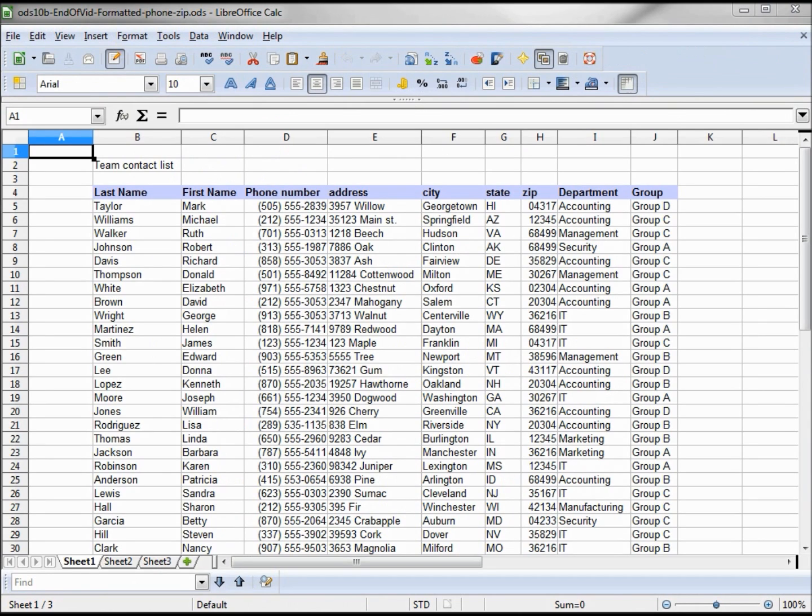The first thing we need to do is to create our database spreadsheet list of names. I'm going to start with a list of names I created for the Calc series. Just a reminder, these are all just made up names. Any similarities between them and real people is totally coincidental.